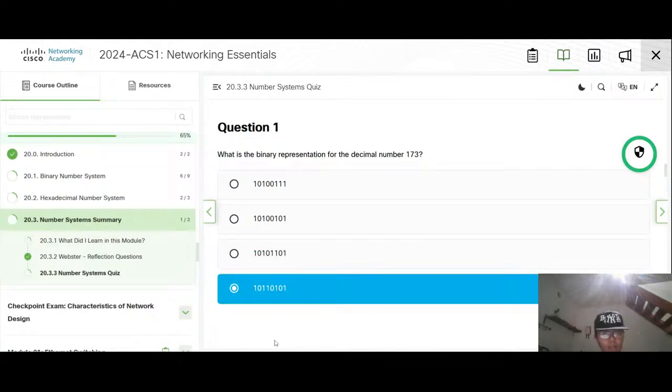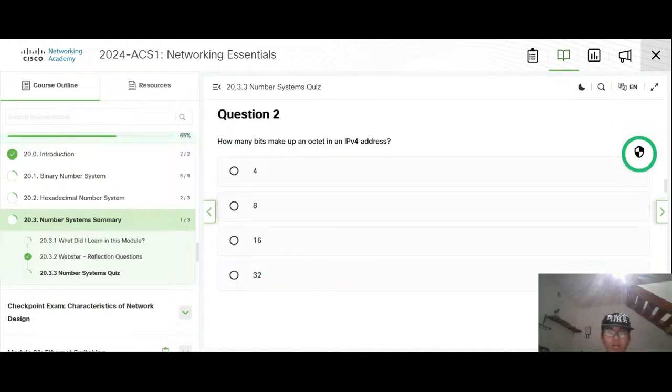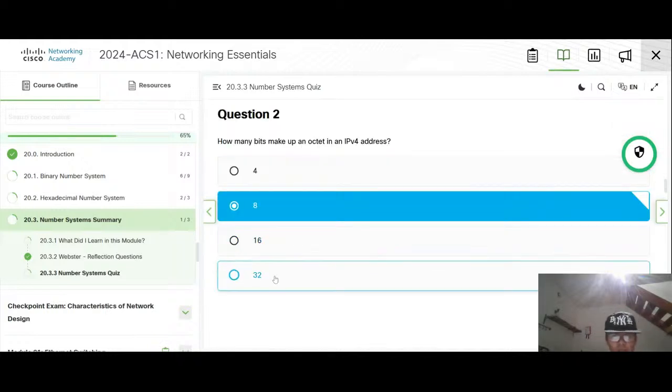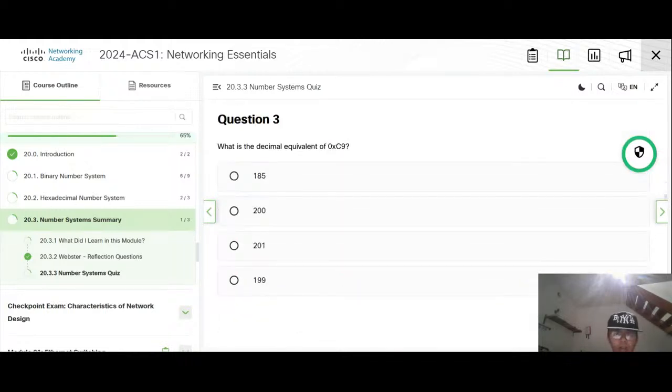Okay, that's 1. Oh, 10, 8, octet only, so it's 8. 0x6, 0xC9. C is like 1, 2, 3, 4, 5. A is 10, B, C is 11, 12.